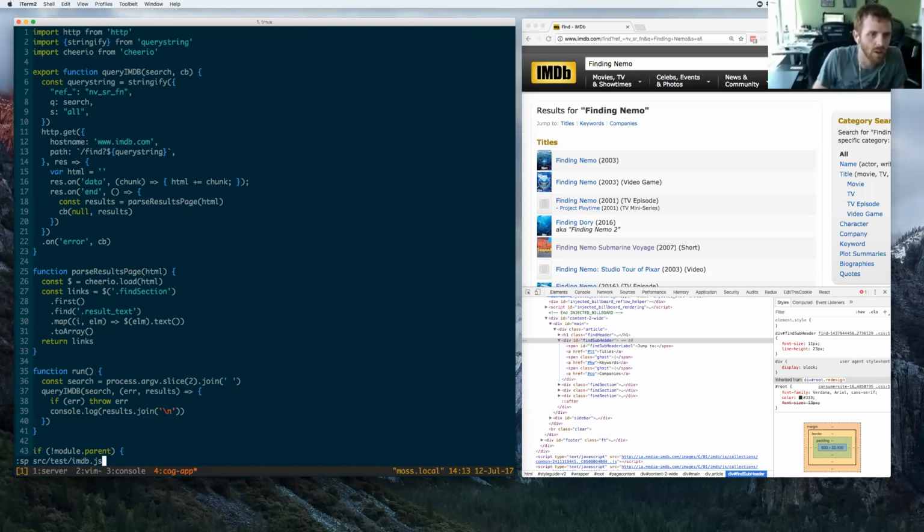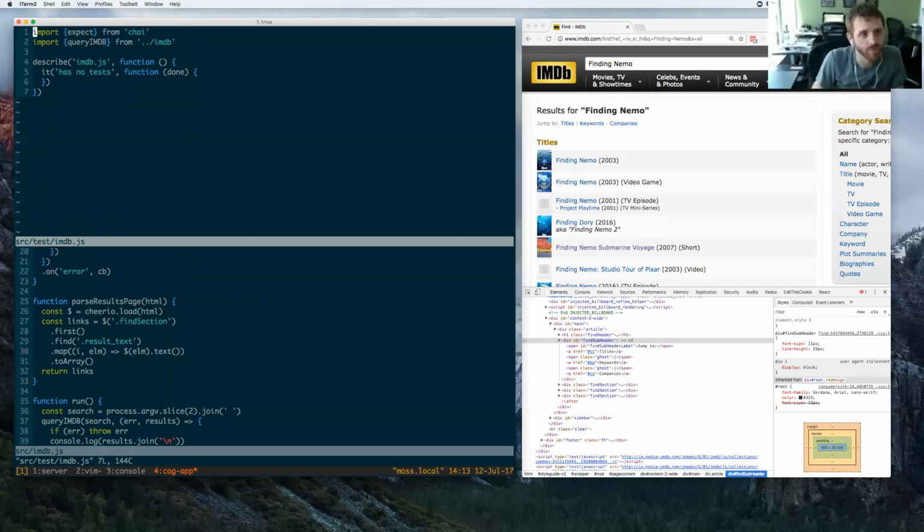So let's see, I've got a test file here. So here's my test file up above. And I'm just pulling in chai and the query imdb method.